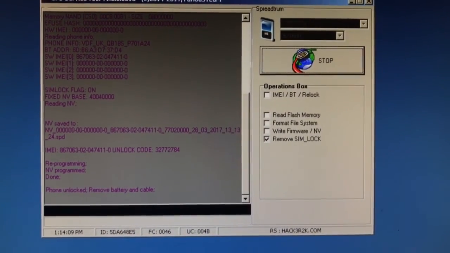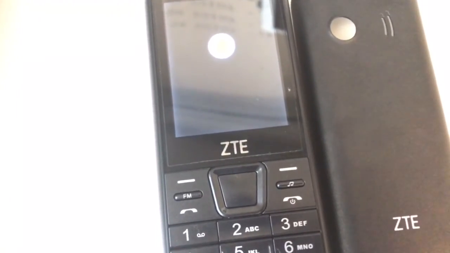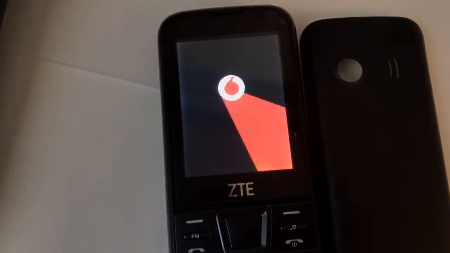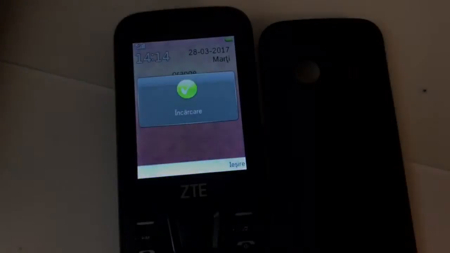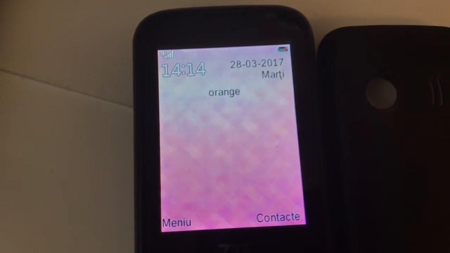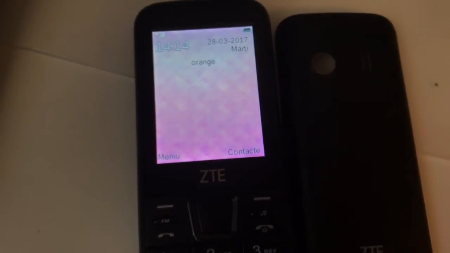That's it, the phone got unlocked. It should reboot now, so let's check it. As you can see, Orange network, full signal, so the phone got successfully unlocked.